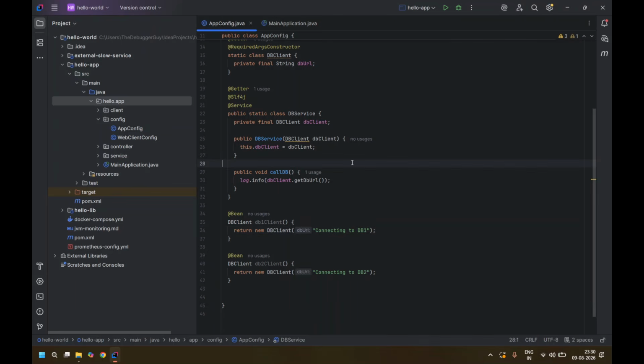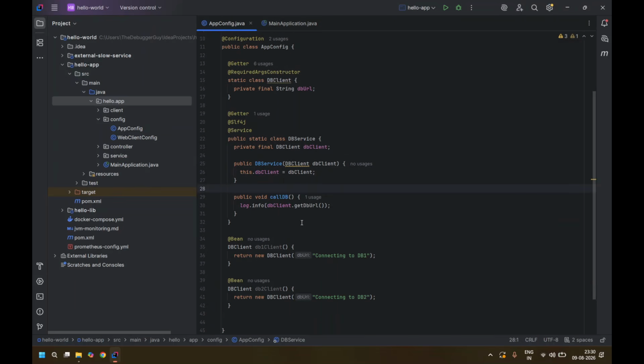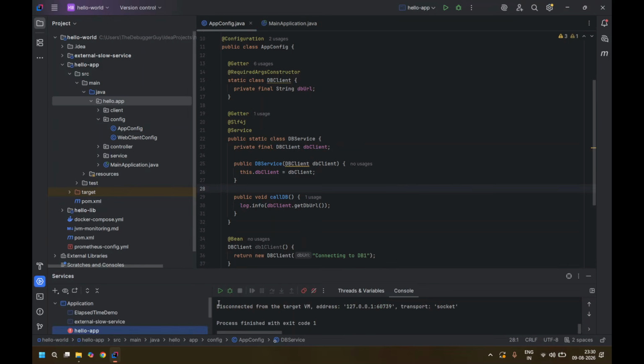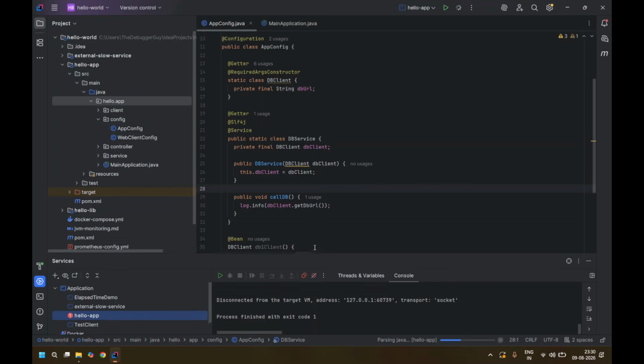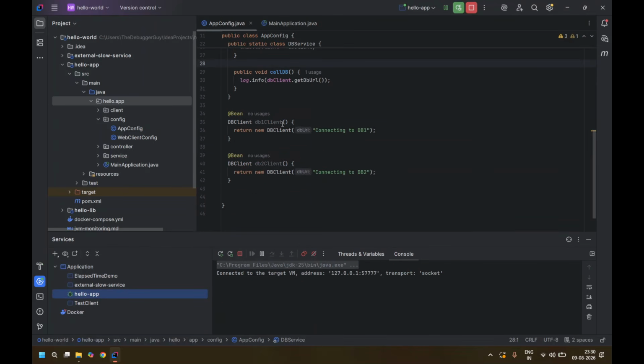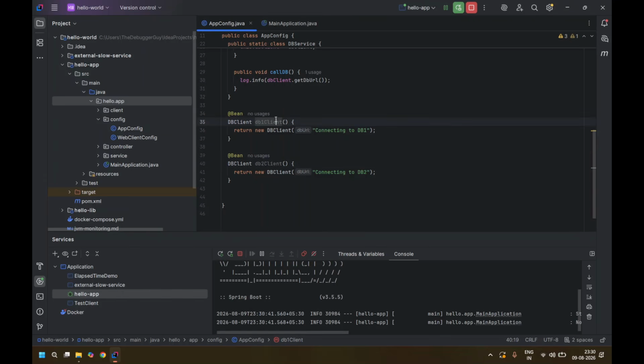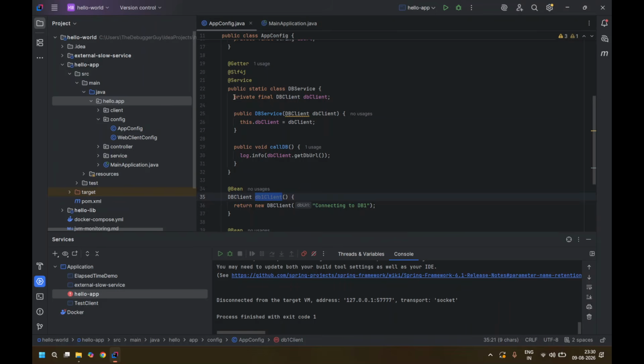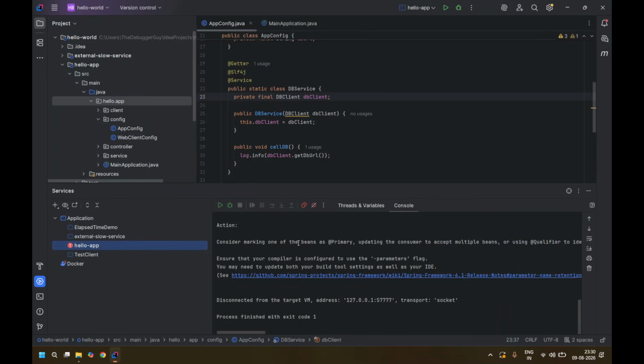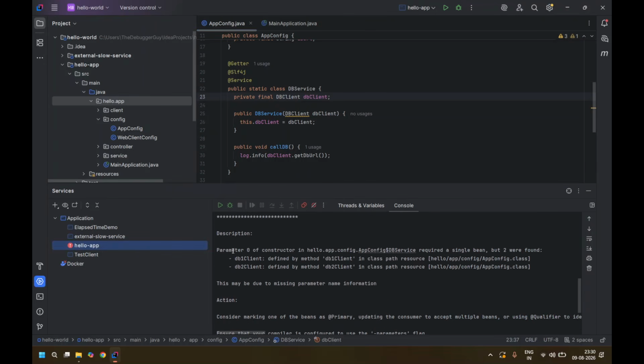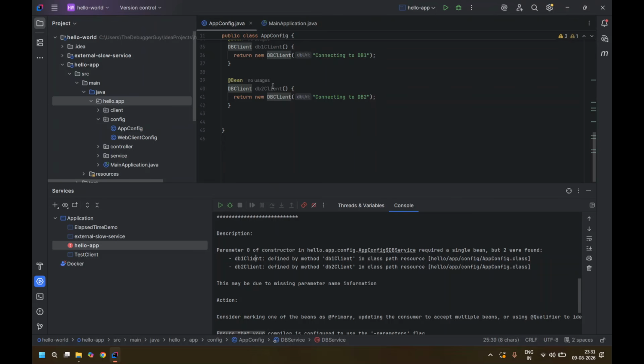So we'll see how we can create even silent bugs. With the current setup, let me quickly run this application. So I'll just run the hello application. Since we have two different beans, or multiple beans, and we are trying to inject into one, as you expect, Spring will complain that it has found multiple beans. The parameter 0 of the DB service required a single bean, but there were two beans found. That is as expected. The two beans are DB1 client and DB2 client.